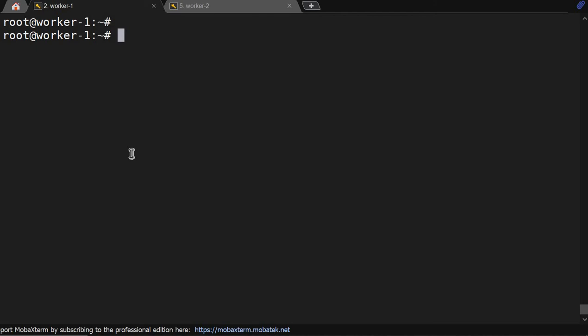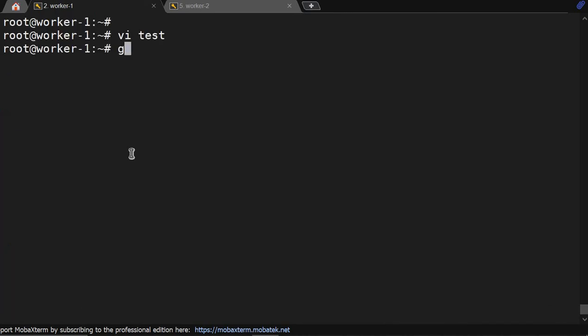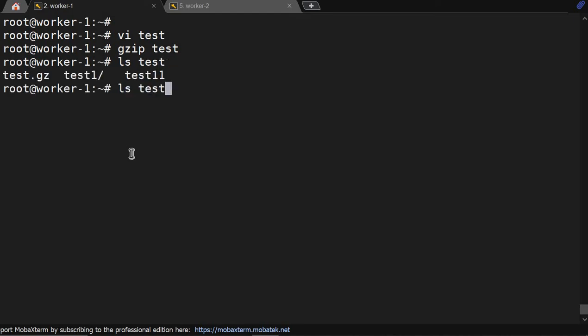See, first we'll create a file. vi test. This is my file. We'll put "hi, this is Amit". Okay. Now how to zip? zip test. Okay. ls test. Okay, the test extension got changed. It became test.gz.